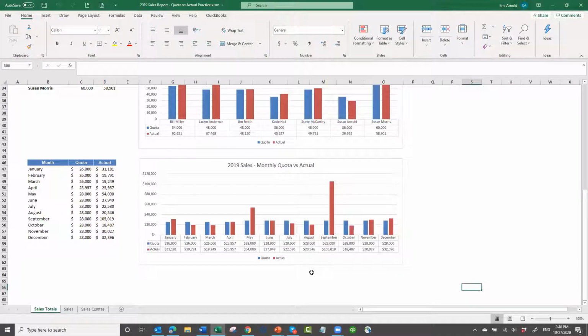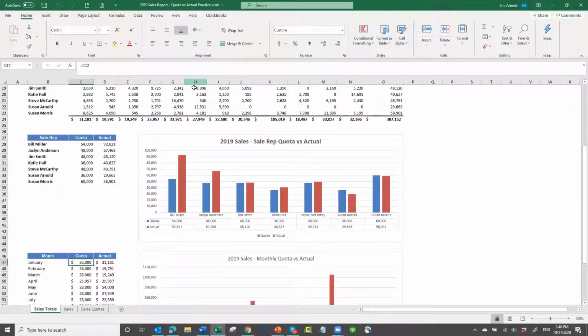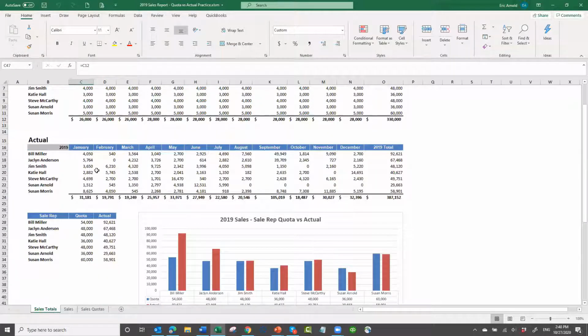But you can do that too. So this is just an equal C12. So the formula is there so you can see it. So that's, again, all of this is pulling the original data from these two sheets into here and then using the formula that we created and pulling it all together.